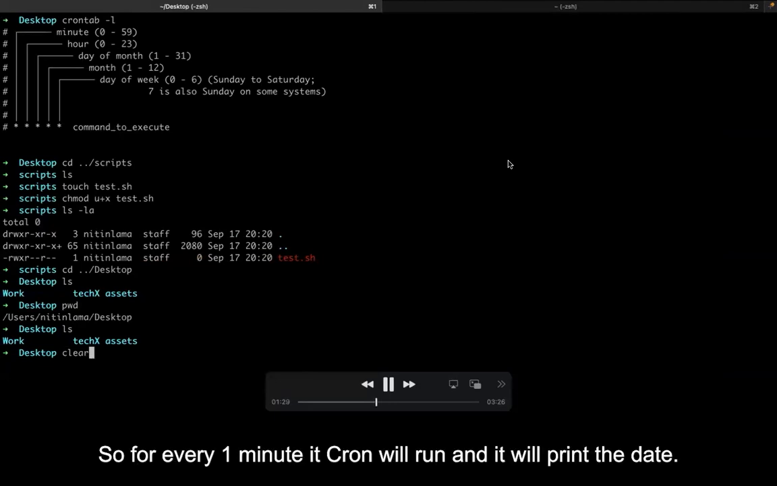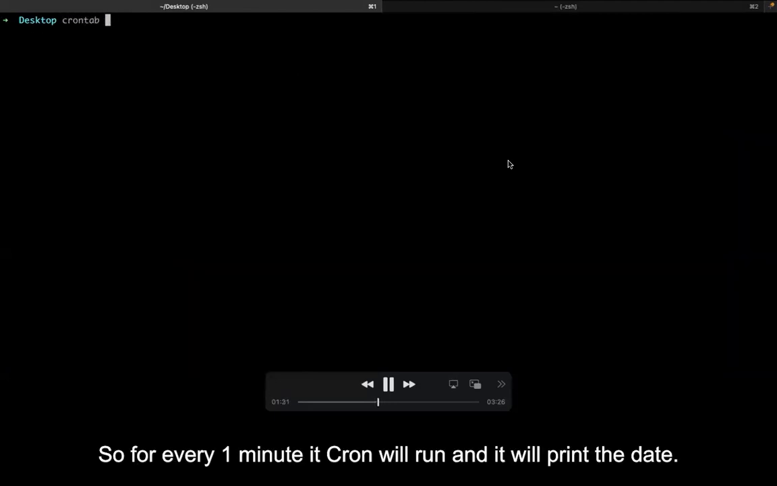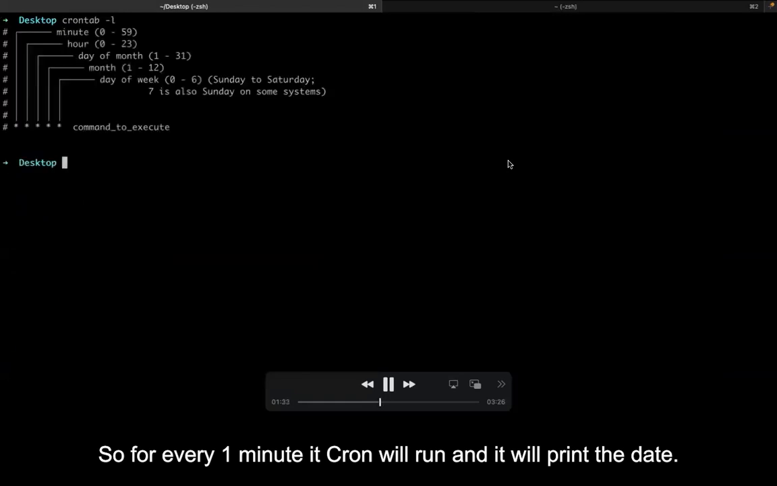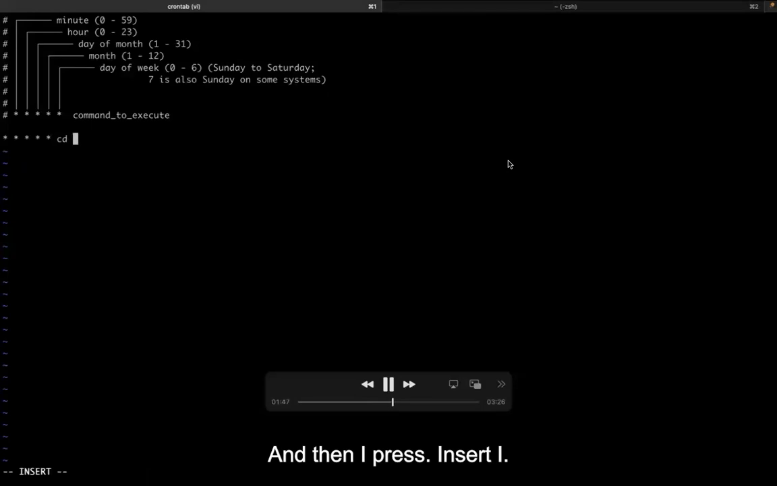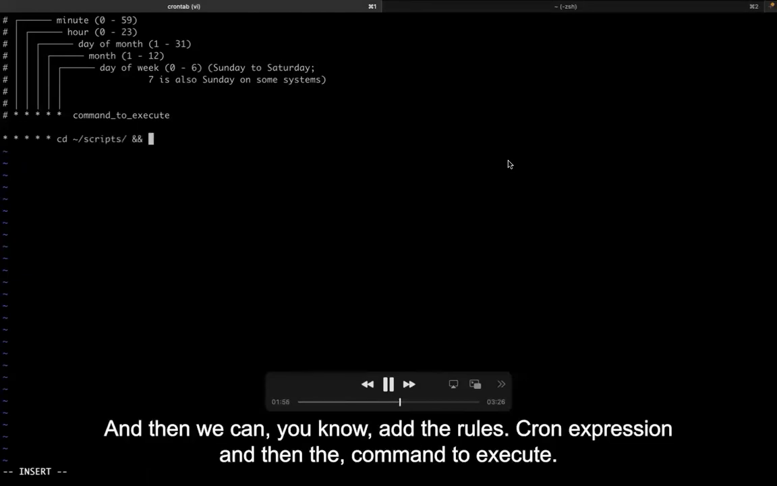So for every 1 minute, cron will run and it will print the date. Okay, to add or update the commands, we use the crontab -e command. Then I press insert, I, and then we can add the rules: the cron expression and then the command to execute.